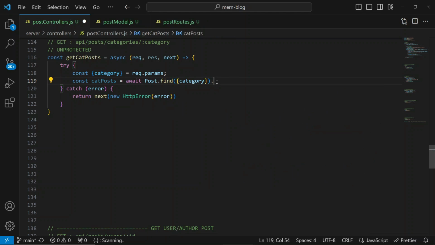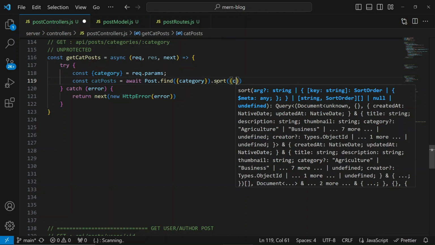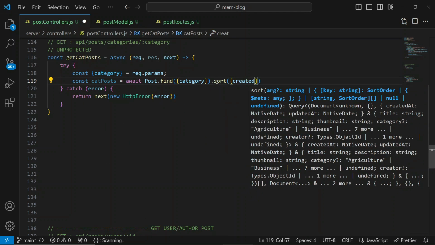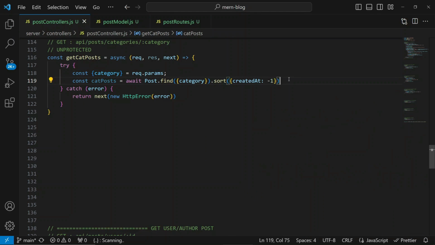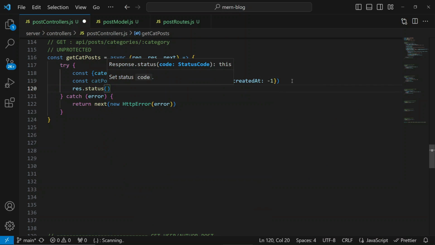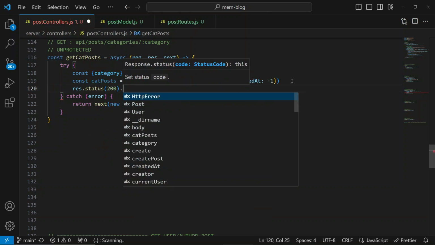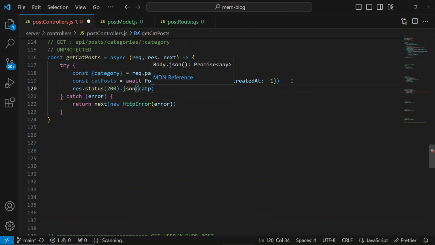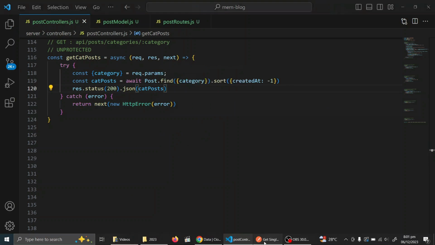Of course, here too, I'm going to sort it to have the most recent posts first, but I'm going to sort this one by the createdAt. Right, if you want, you can use updatedAt. And once we have this, we can just send it to the client. The status is going to be 200, catPosts.